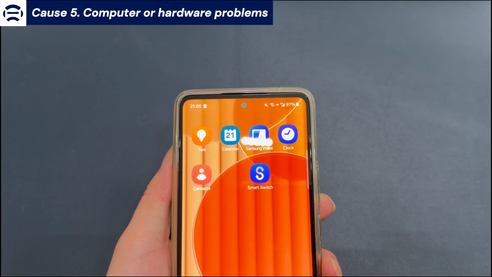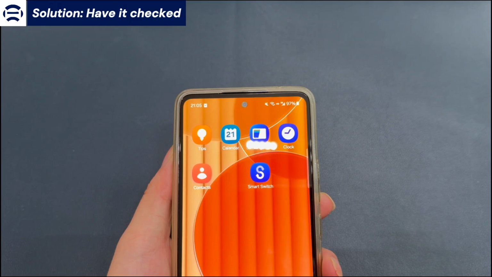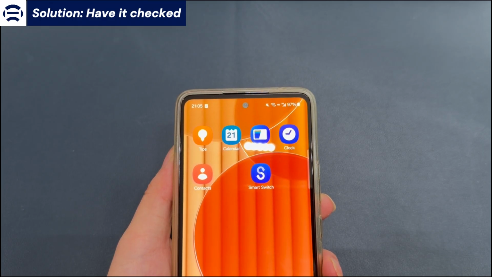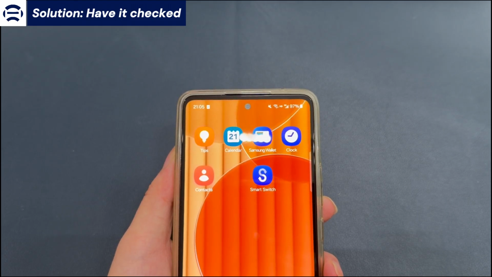Cause 5. Computer or hardware problems. The solution is to have it checked. When there is a problem with the hardware on your computer or phone, it can prevent you from transferring Android phone files to your PC. In this case, you can only take your device for inspection to see if there are any problems affecting the transfer. If there are no problems, you can also take your phone to a repair center to see if they can help you transfer the data you need.